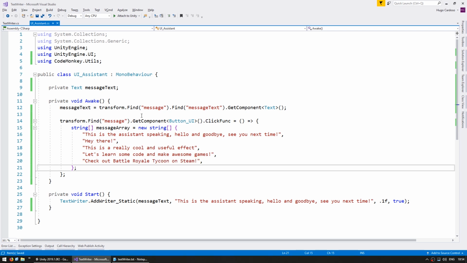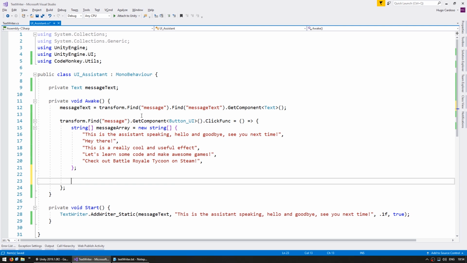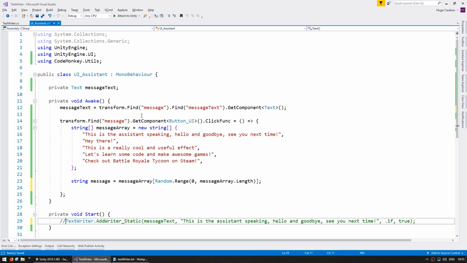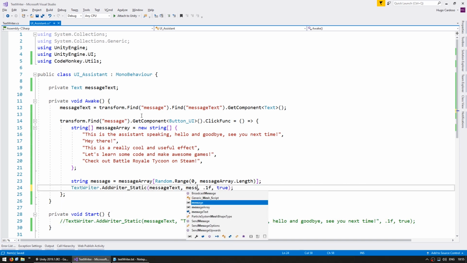Okay, here's an array with a bunch of messages. Let's just play a random one. Alright, let's test and see if when we click, we can get a new message.